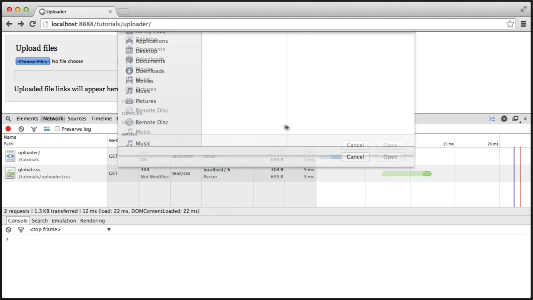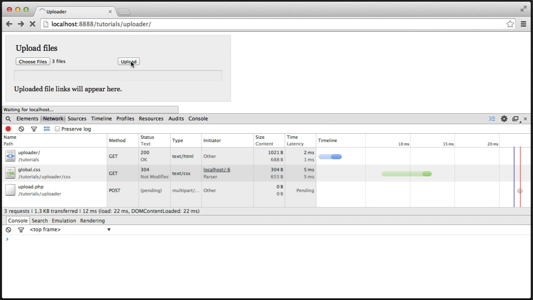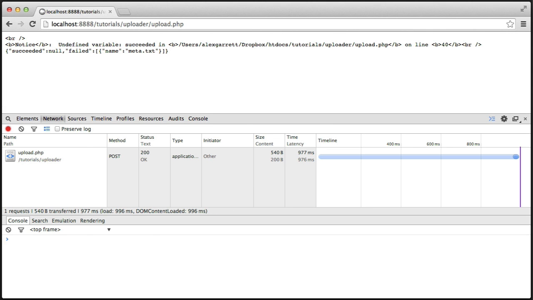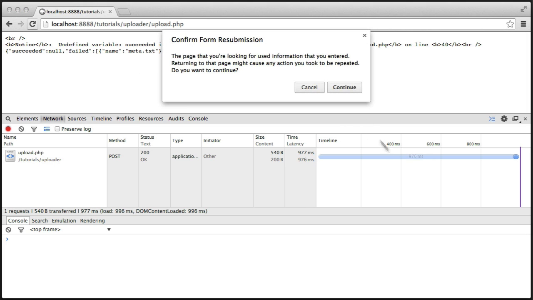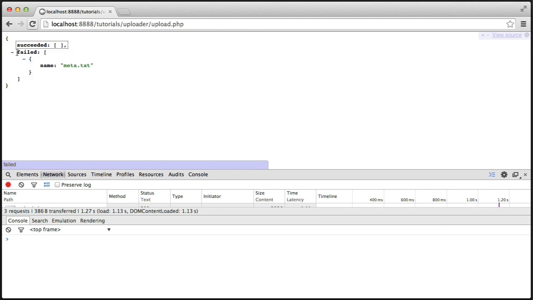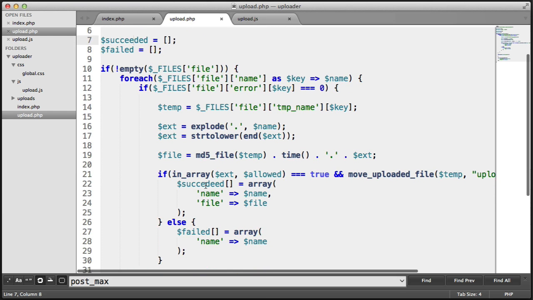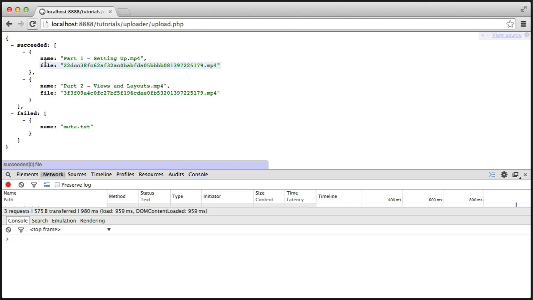We'll start the process again, so we'll choose a couple of files and hit upload. Okay, so succeeded. We've got an, let's just take a look. Succeeded. Okay, so when we go ahead and refresh this time, there we go. So we've got a succeeded array and a failed array. So we've got failed as meta.txt, but we're obviously not seeing anything in our succeeded because I've gone ahead and spelt it wrong. Let's go ahead and amend that, refresh, continue, and there we go. So we've got a succeeded array with a name and a file that's successfully been uploaded, and a failed array with the name of the file that hasn't been uploaded.